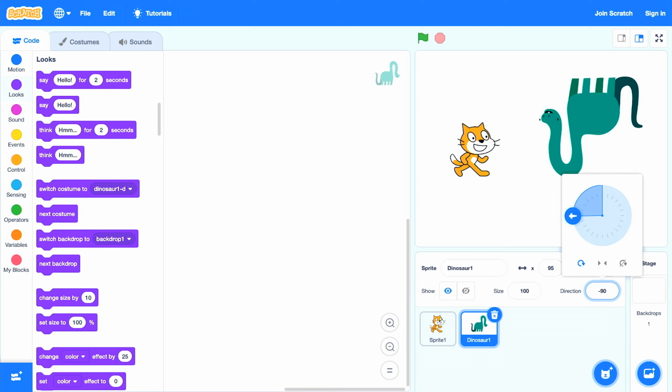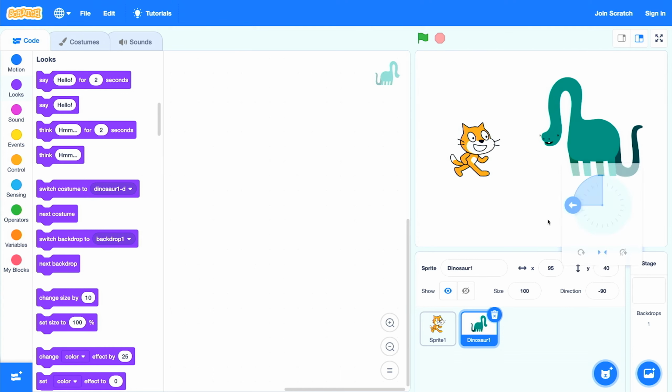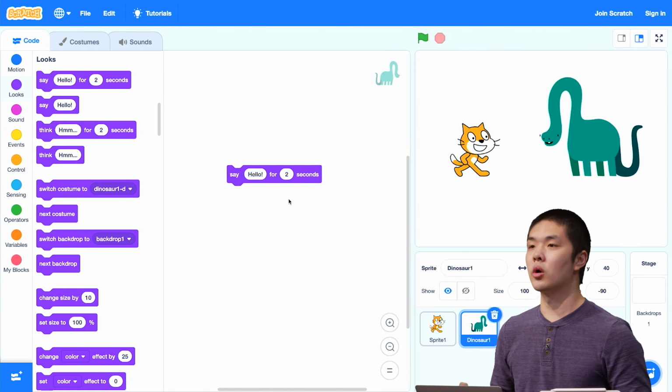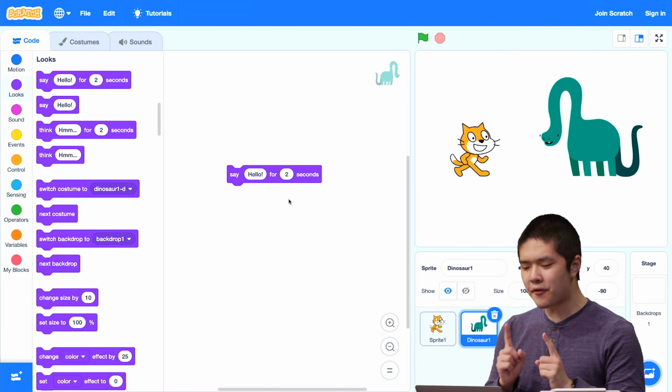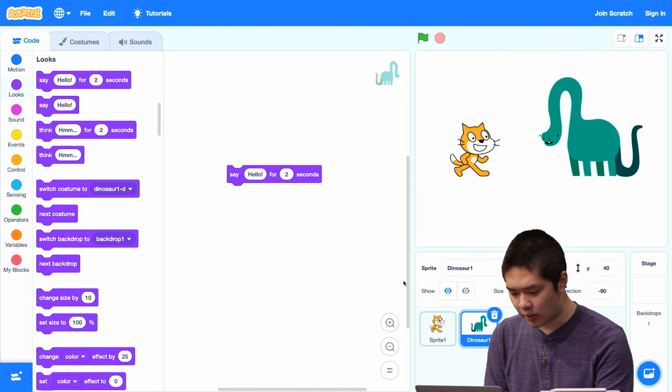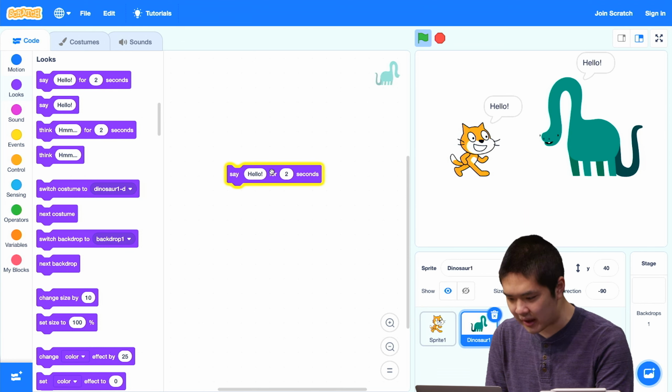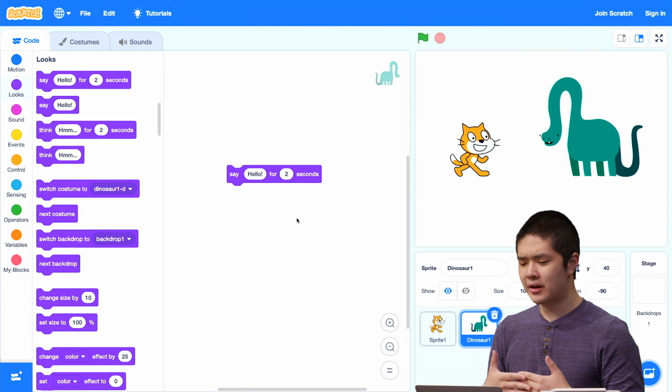And now it seems like the dinosaur is upside down, so I just need to remember to change the rotation style to left and right instead of all around. And so now the cat and the dinosaur are facing each other. And if I want them both to say hello to each other, well, then this dinosaur, notice the dinosaur is now selected, is also going to need a block that lets it say hello. So I'll also give it a say hello for 2 seconds block. But now if I want the cat to say hello to the dinosaur, I'll need to go to the cat, click the say hello block, but then very quickly click on the dinosaur and click say hello too, so that they can both say hello to each other.